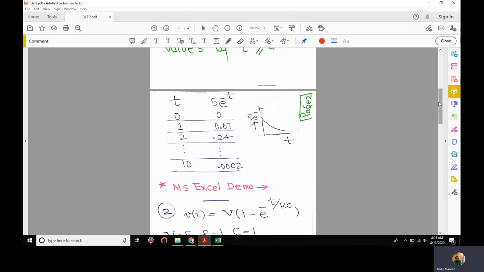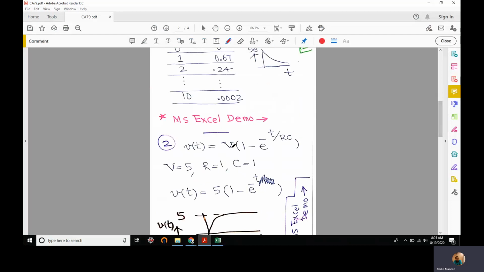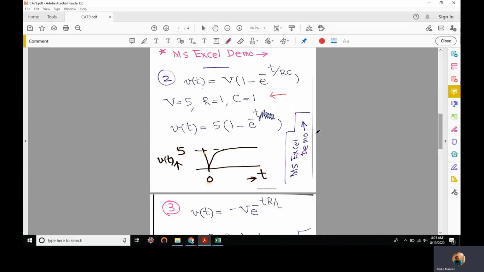The second example for today's lecture is v(t) = V(1 - e^(-t/RC)). We will put V = 5, R = 1, and C = 1. These are only temporary or arbitrary values we have introduced. If you plug these values in, v(t) becomes 5(1 - e^(-t)). Let's see how it is plotted for different values of t.